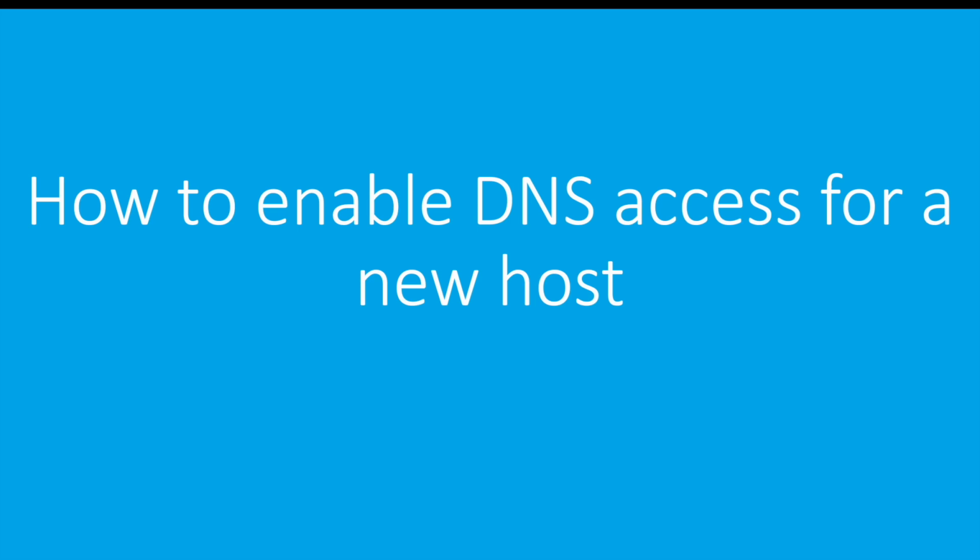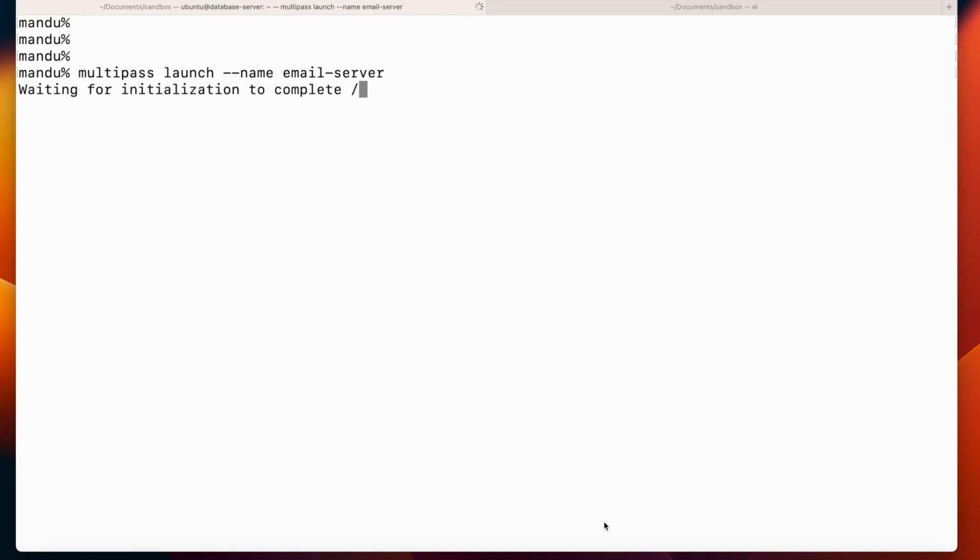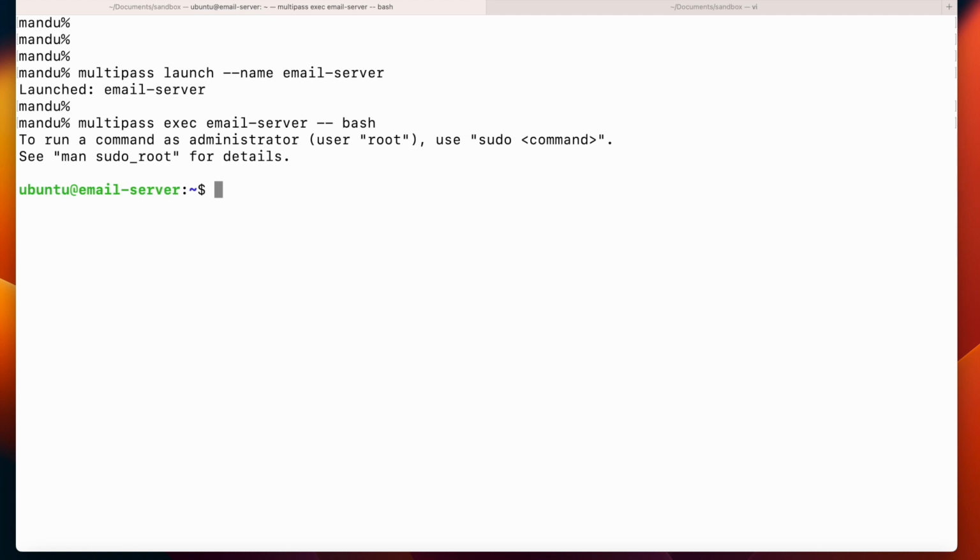Next, let's see how to enable the DNS access for new hosts added to the network. So the email server is being added to the network. So we have to set the DNS config through the netplan as well as the resolved.conf file as usual, and also we have to set the host name.